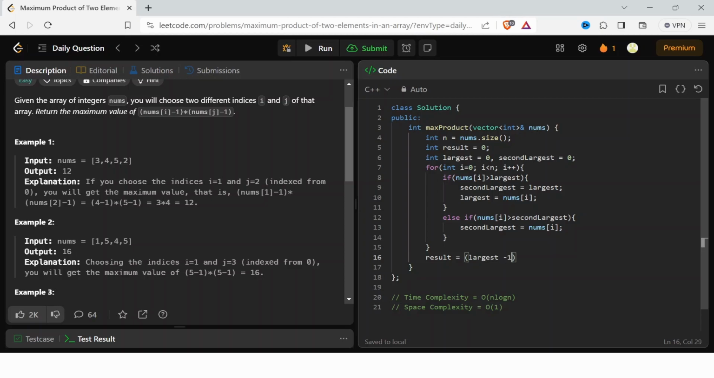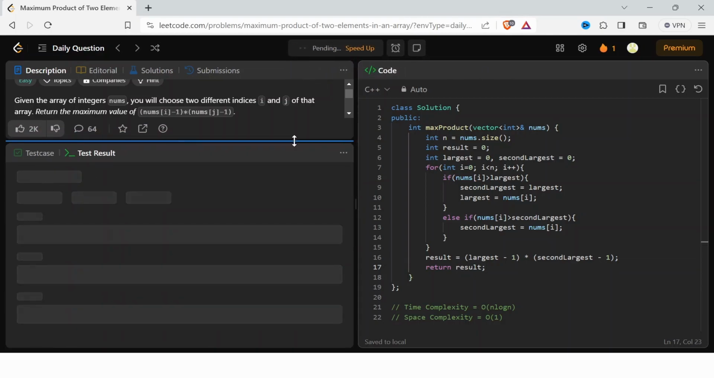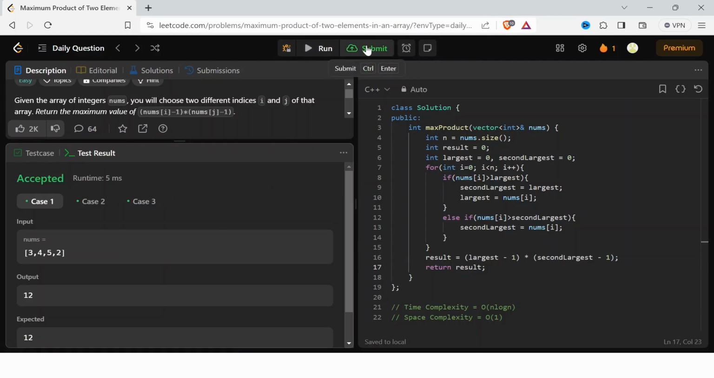Now at the end, we just need to return their products. Largest minus 1 into second largest minus 1. Now finally we will return the result. Okay. Let's try to run this. Yeah, it's working fine. Now let's try submitting this.